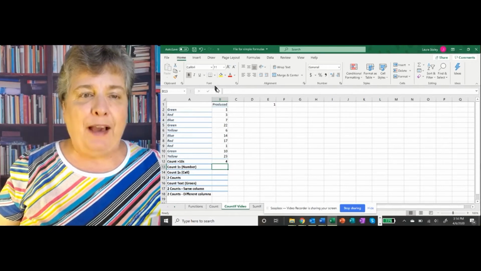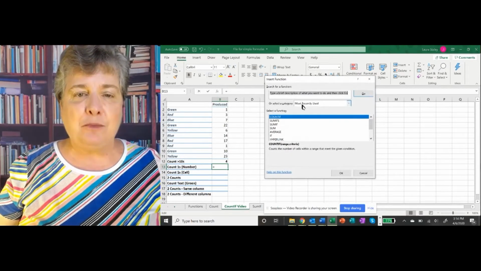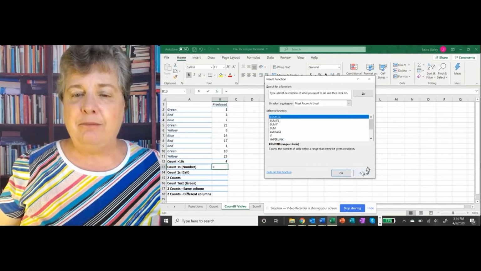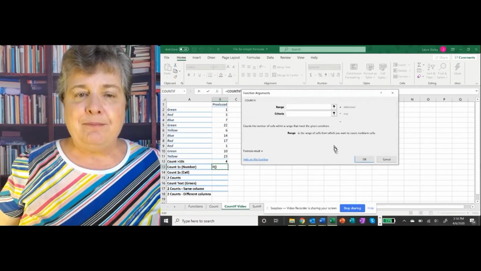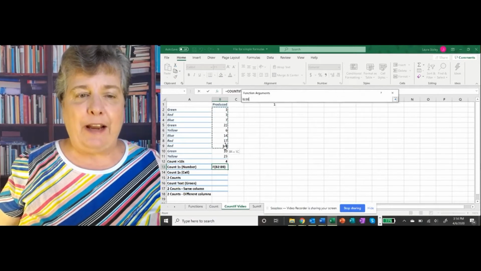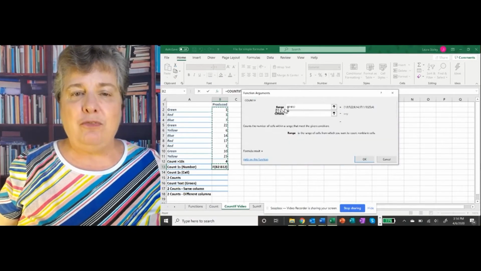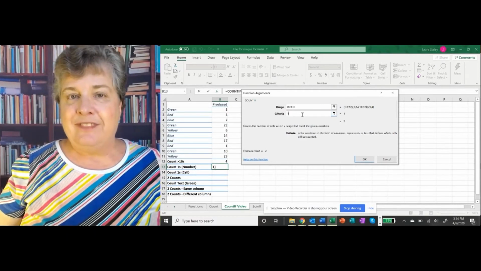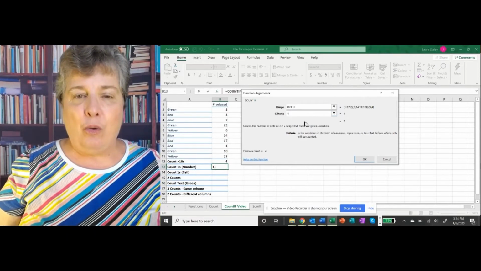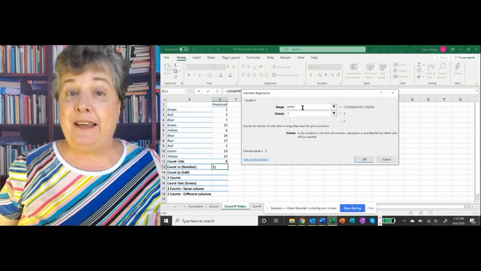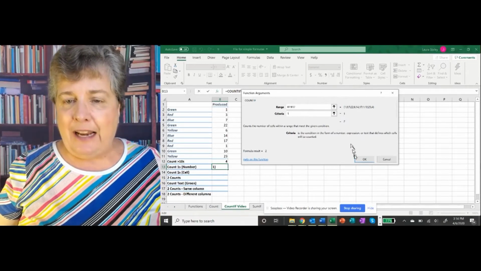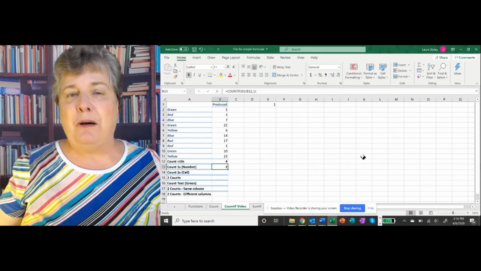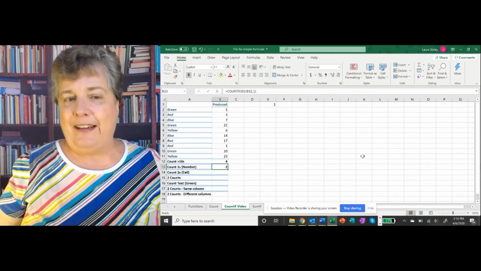So I'm going to go back to my FX button, and since I found COUNTIF already, it's already there, and I'm going to click OK. And I'm going to say, okay, in this range, I want you to find the criteria of 1. I don't need double quotation marks because it's a number. And I click OK. And there are 2 instances above of cells with a number 1 in it.